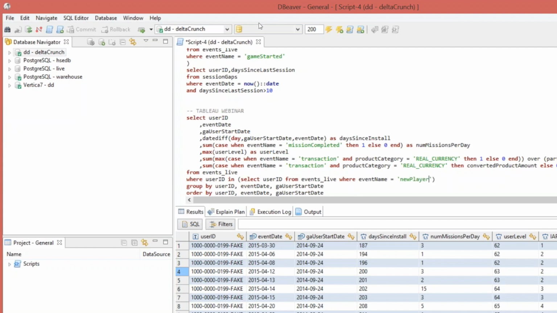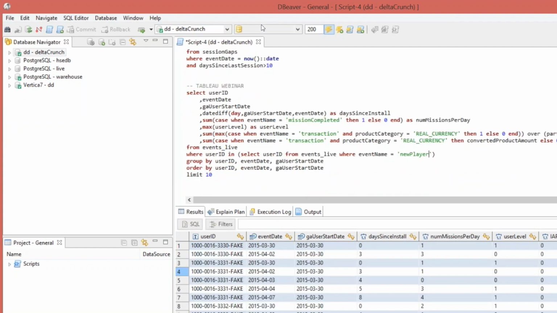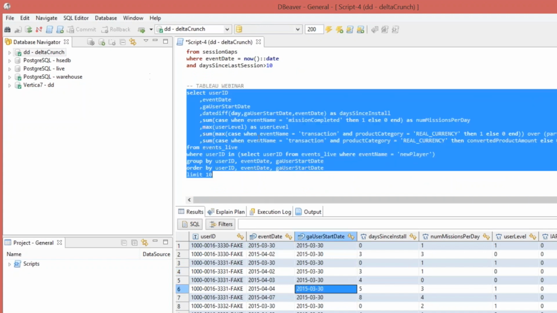Okay, so let's test if that works. Okay, cool. So our query works. Let's chuck it in Tableau.